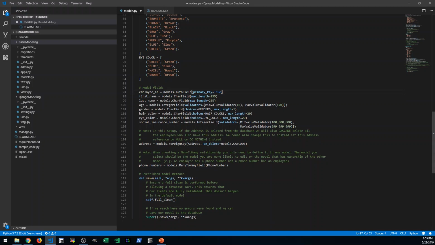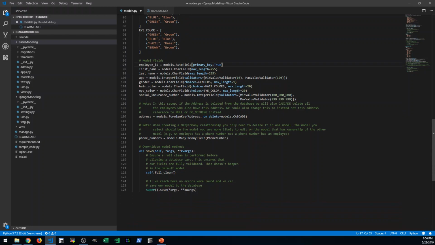However, for our demonstration, we'll just use the auto field ID for our particular example, and we'll see that it just increments just like any other field. So our last name, age, and our first name, you'll notice are very similar, same as our genders, hair color, and eye color and social insurance numbers. So nothing new to cover in this. We're once again using choices. We have a couple of validators on these as well, and some of the standard fields.